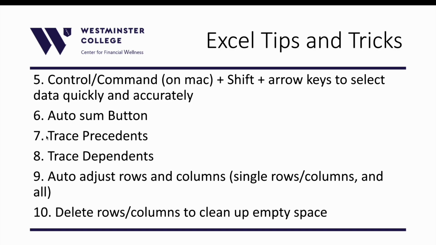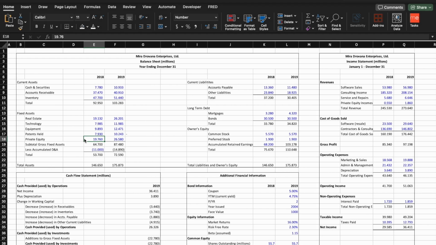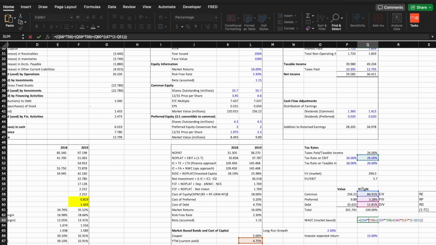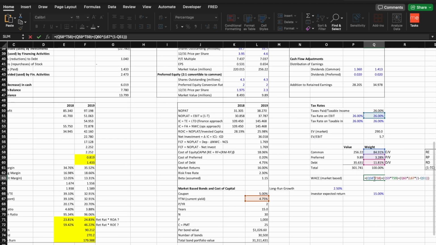Now we're going to talk about 7 and 8, tracing precedence and tracing dependence. Sometimes we're doing calculations that require a bunch of different cells to be selected. You may or may not know what WAC is, but this number right here is referred to as WAC. The only thing you need to know right now is that it takes a bunch of different data, a bunch of different cell references to get this number. Any number of those cells could be wrong, and I want to be able to look at each of them and identify where they're at.